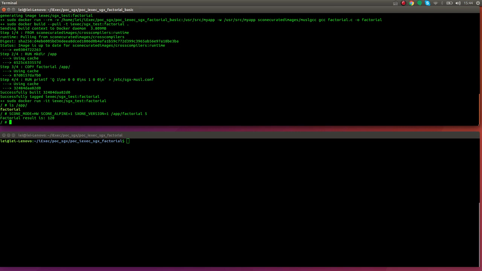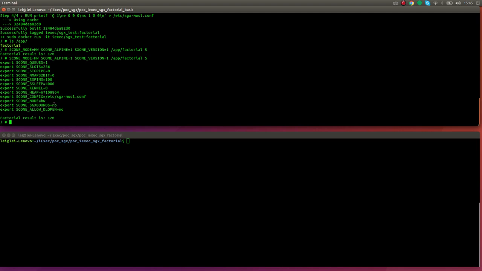When the application runs in this SGX enclave, the data is encrypted by the CPU derived key. So no one is able to steal secrets by reading the memory of the running applications. Oh, sorry, I just mistyped. See here the SCORM, so that's why we did not see the logs. So here we have the SCORM mode equals hardware. That means the application correctly runs inside the SGX enclave.